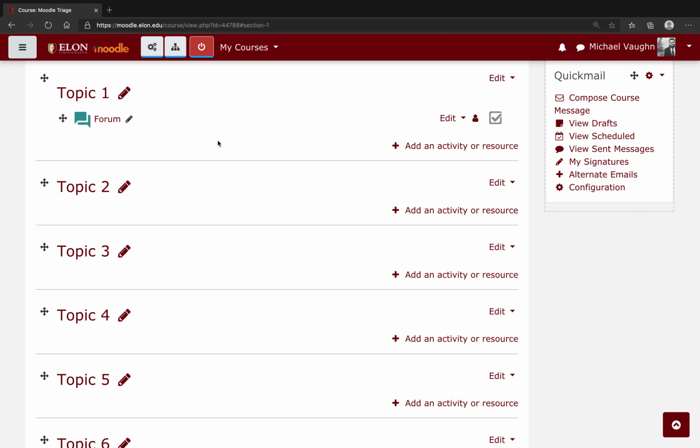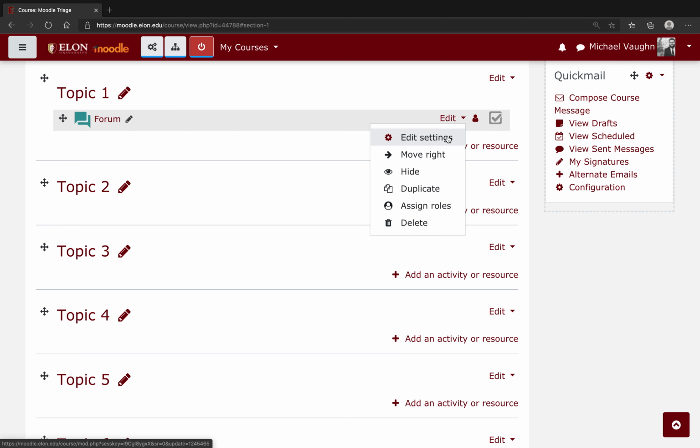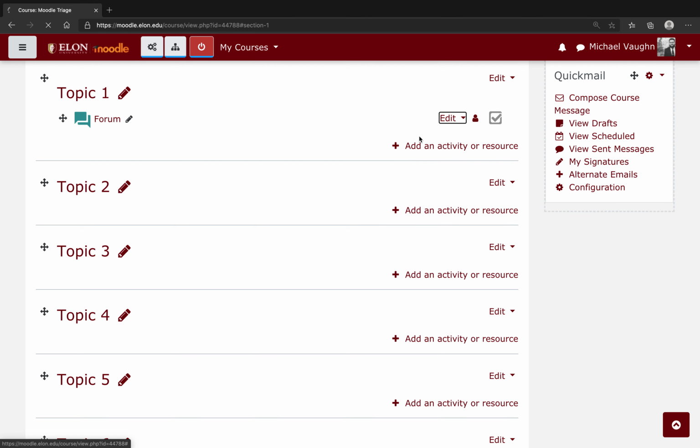Rather than creating two versions of every forum, you can actually create one forum that the entire class can use, but just restrict it to certain groups. Here's how that would work. You can do this either when you create the forum the first time or by turning editing on and then clicking edit and edit settings next to the forum.